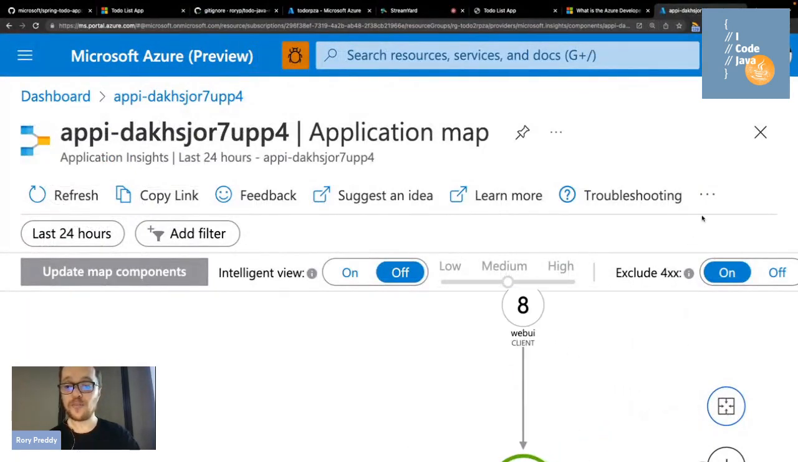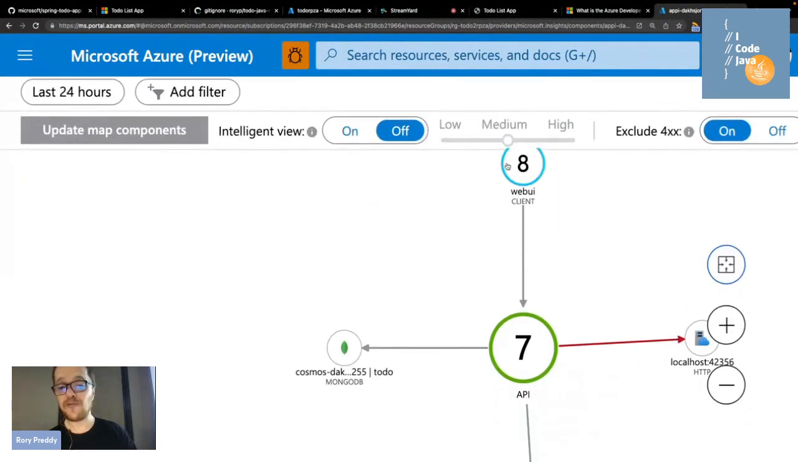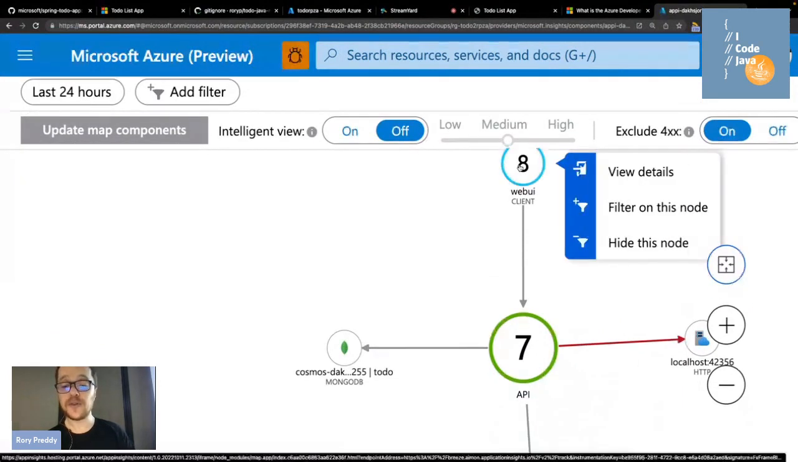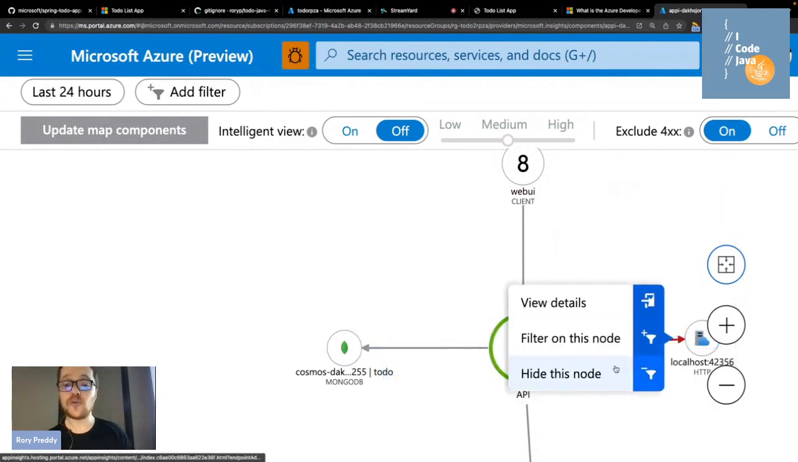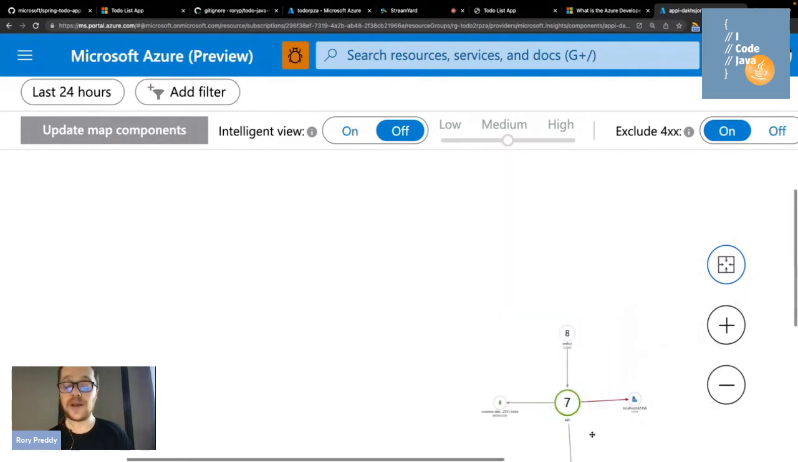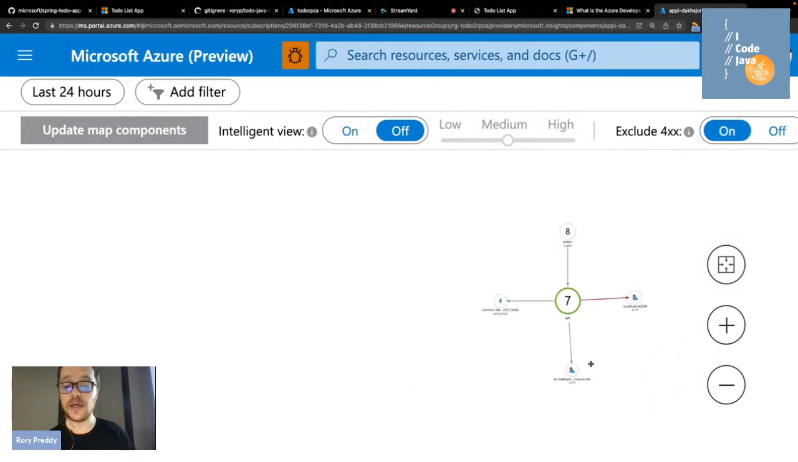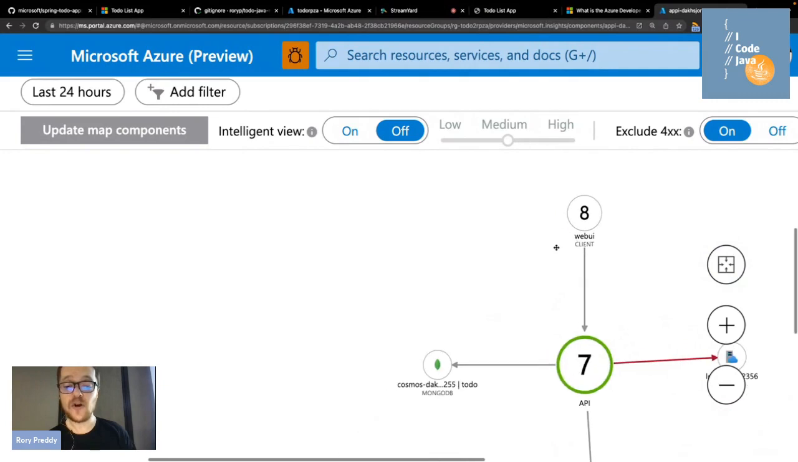Let's make that a little bit bigger. So this is what happens when you go bigger. But over here, I've got my web UI client that I hit. Then I've got my API, my CosmosDB database, my localhost, which is testing here. And then I've also got the actual VNet that I'm running in here.